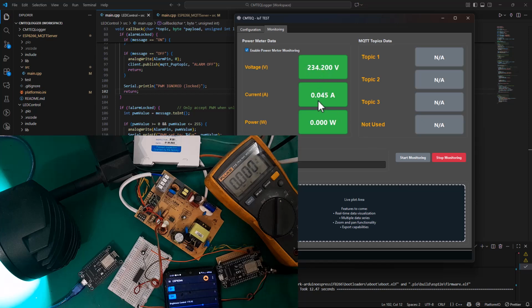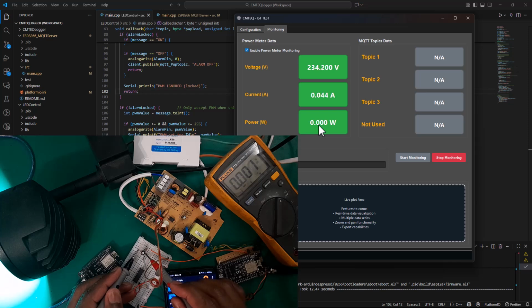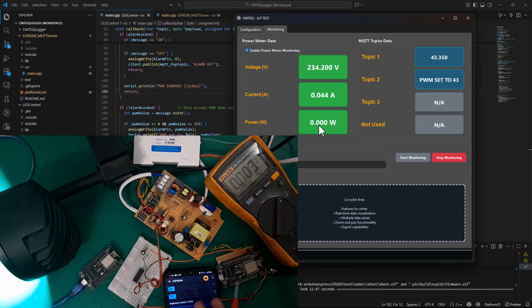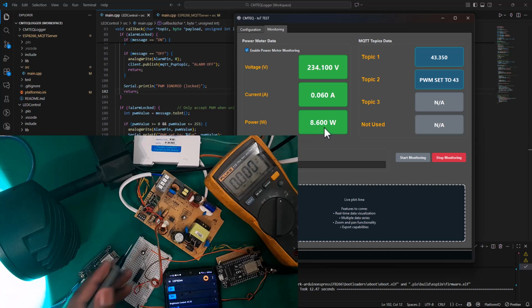Now, as you can see, we've got 234 and about 0.044 amp. The power is very low because it is at its lowest. Now let's go ahead and just measure here. Okay, it's 0. So now I need to start controlling. There we go. Something happened. You see the power jumped to 8.5.